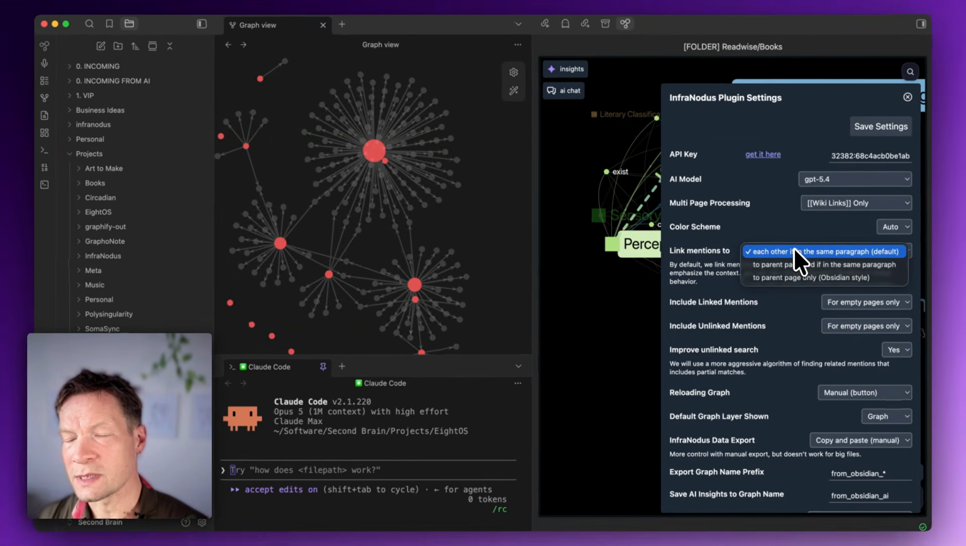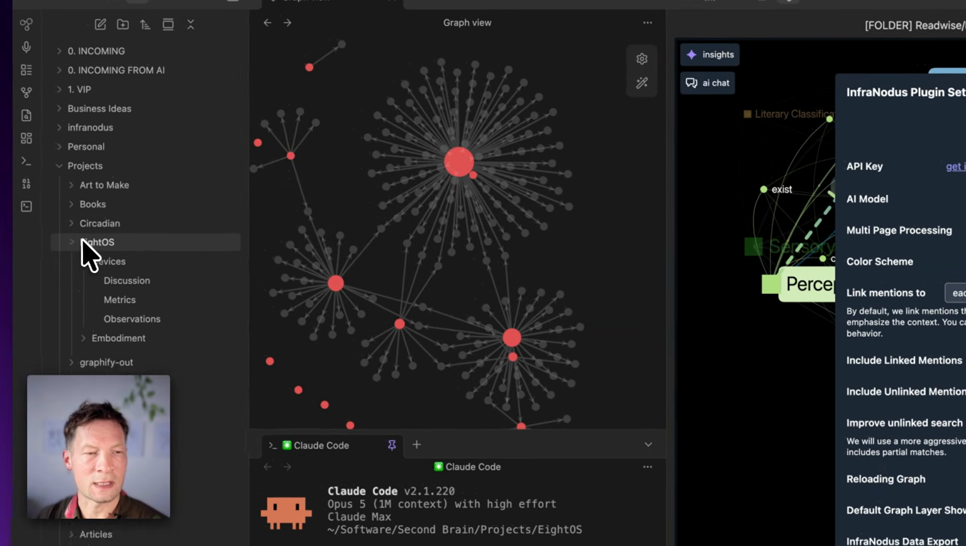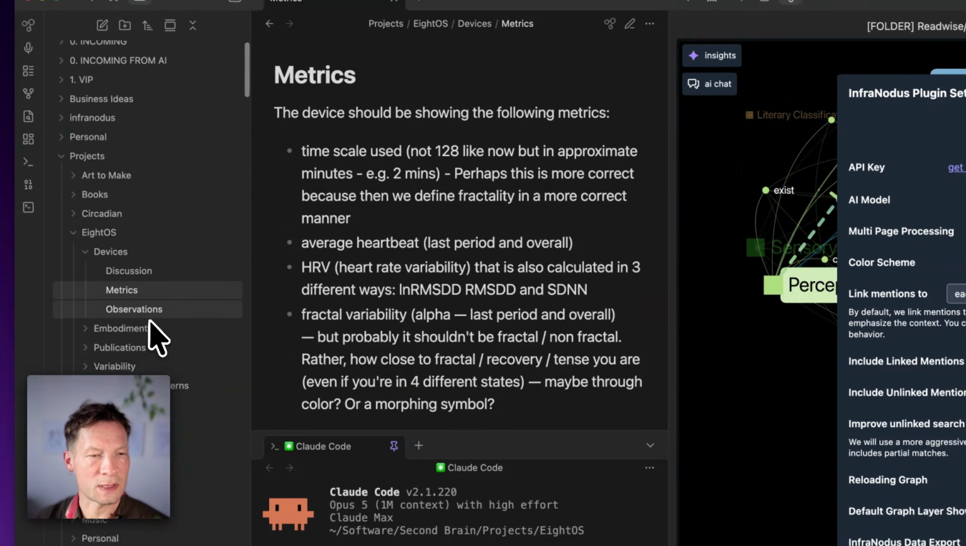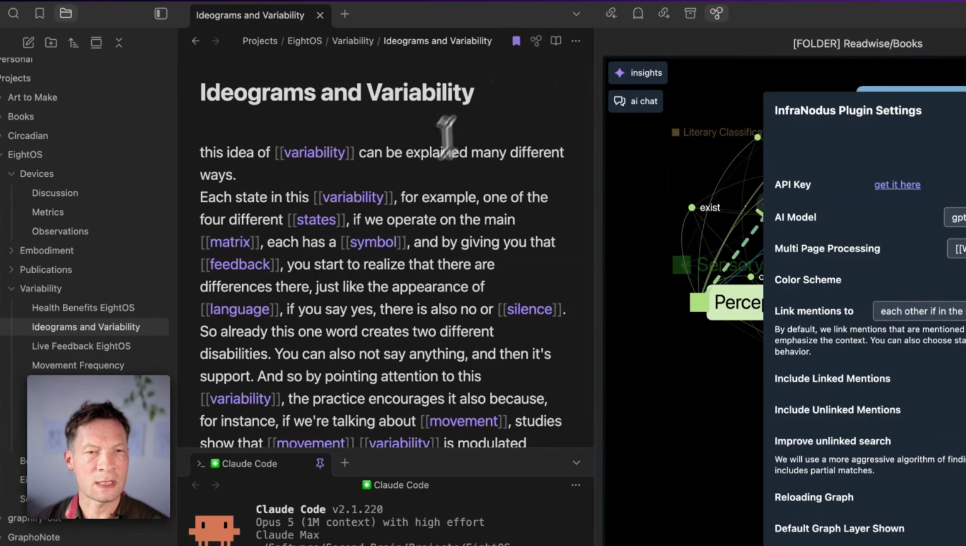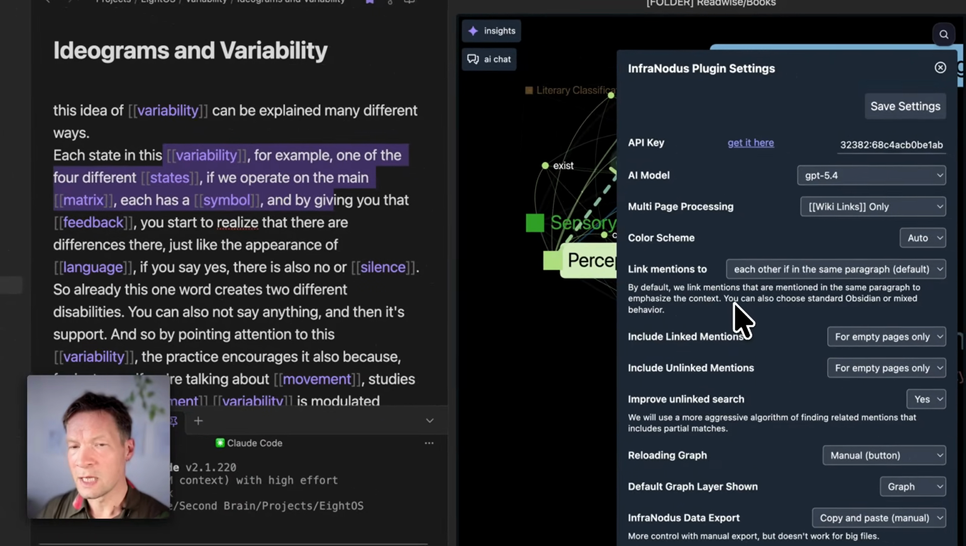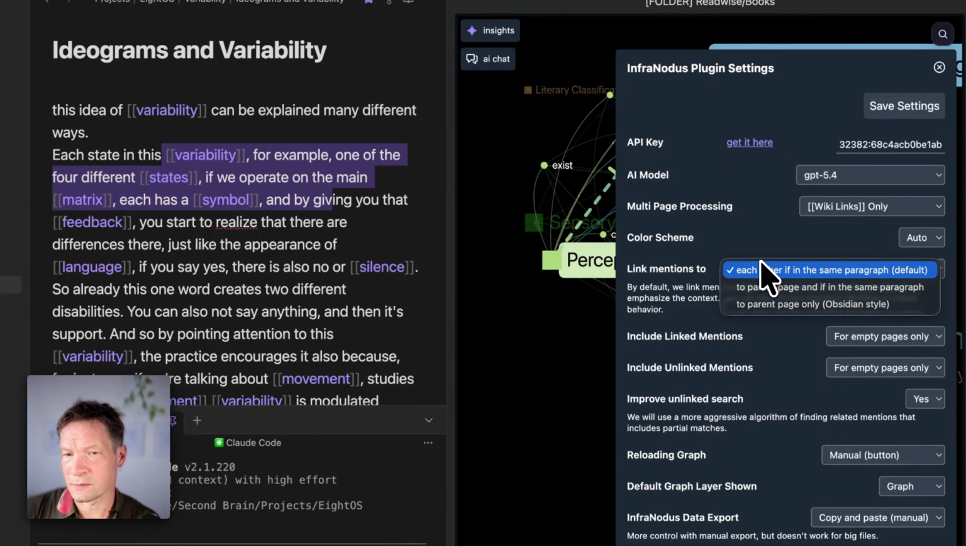And that's very important because sometimes, if you have a text and you mention, for instance, some topics in the same paragraph, like here, I have a text on variability, and you see I mentioned variability, states, metrics. So InfraNodus will connect all of those clusters together, all of those concepts together, because they appear in the same context, in the same paragraph. Obsidian GraphView will not, and there you lose a lot of really interesting structural information, because when you read this text, you actually are connecting those concepts. So this is why by default, InfraNodus GraphView will connect them together, and this is what it says here: link mentions to each other if they're in the same paragraph.